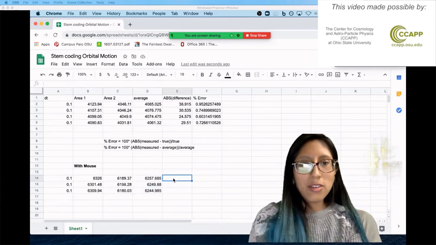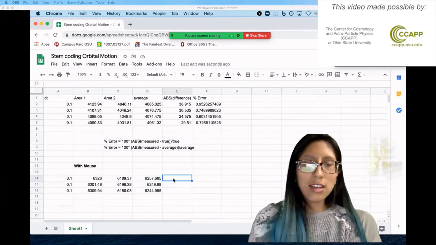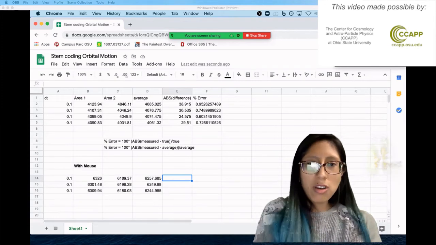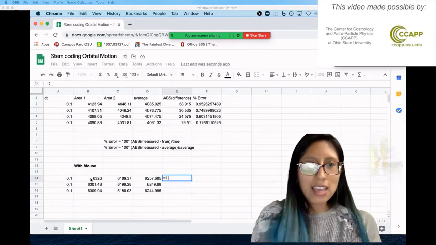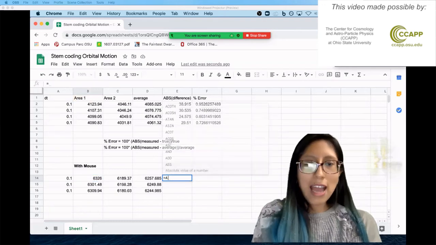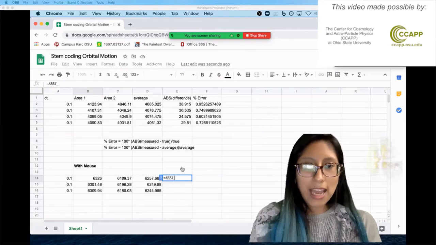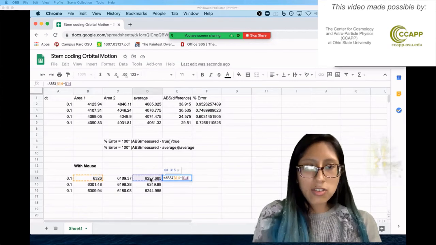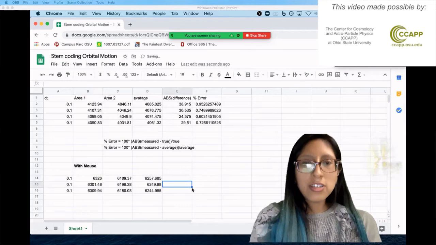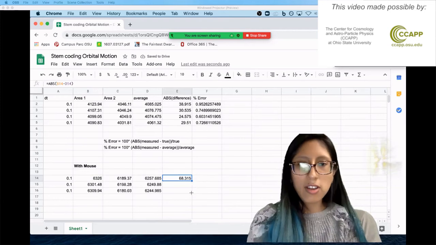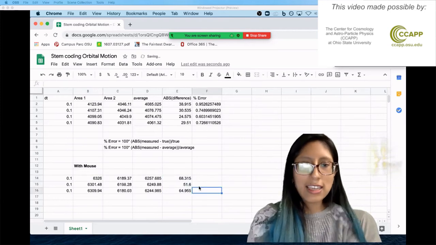Now we're going to get the absolute value of the difference of, remember, the measured minus average. So the measured, we're just calling area 1. So we're going to do equal, open parentheses, area 1, hang on, equal absolute value, because remember, take the absolute value of area 1 minus the average. Close parentheses, hit enter, and there's our difference. And again, I'm just going to click on this, drag this all the way down, and it calculated all the differences for me.